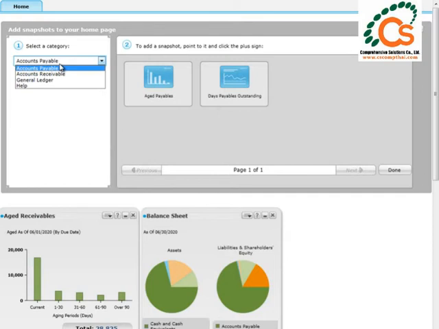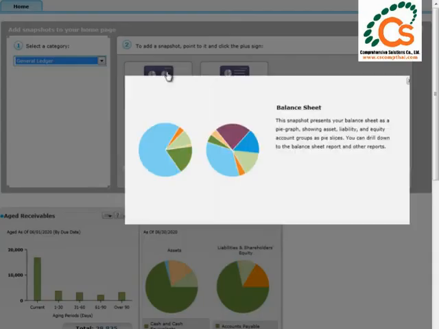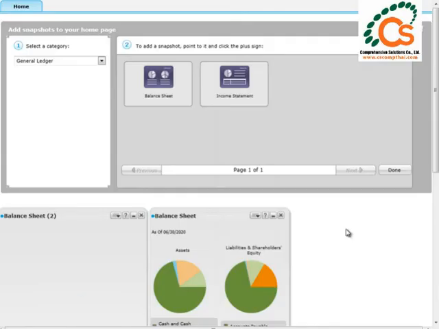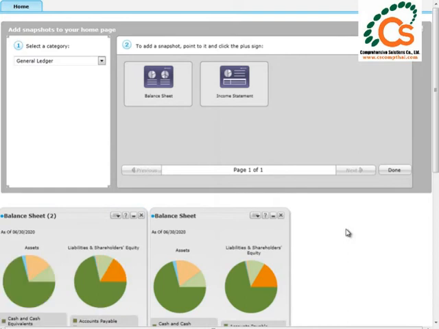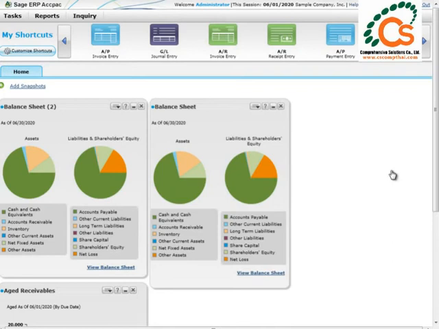In the category field, I'll select the drop-down menu and then I'll select the appropriate category. Let's add another balance sheet snapshot. I'm going to click on General Ledger. I'm going to cursor over the balance sheet and I'm going to click on this plus symbol that appears in the upper right hand corner. The description of the snapshot is given, and to add the snapshot to the home page, I'm going to click on Add to Home Page. Finally, I'm going to click on Done. And I can see that a second balance sheet has now been added.